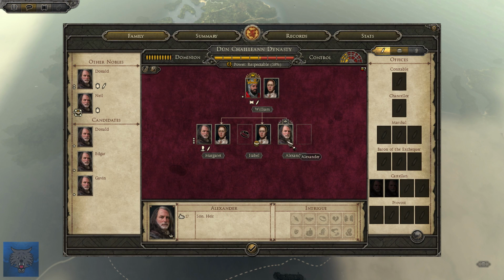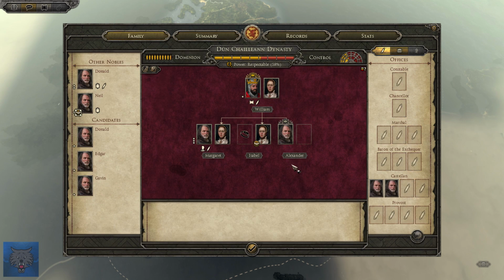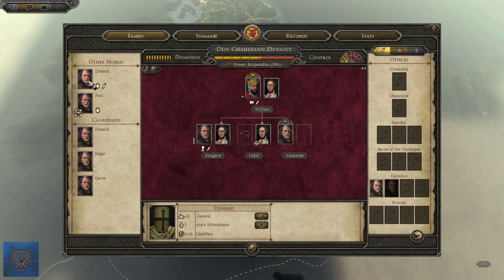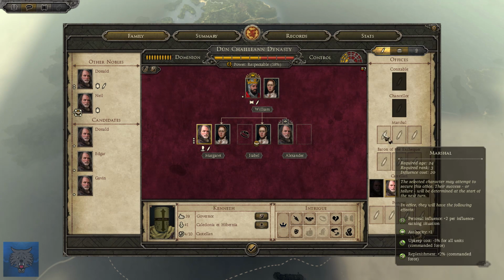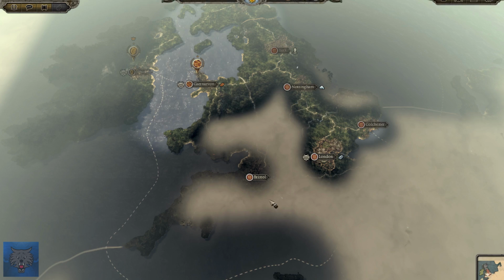Alexander is now of age, William 72, and has had a tumultuous reign to start things up. We're going to allow my other nobles to increase in rank and marry them into my tree.